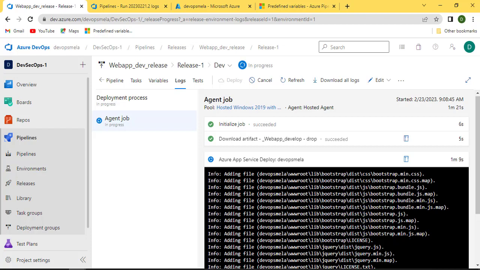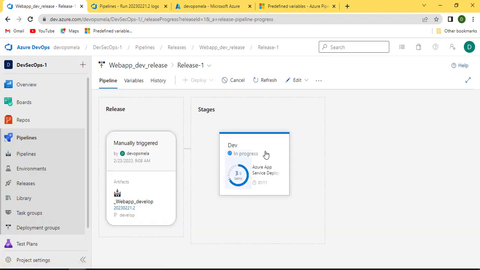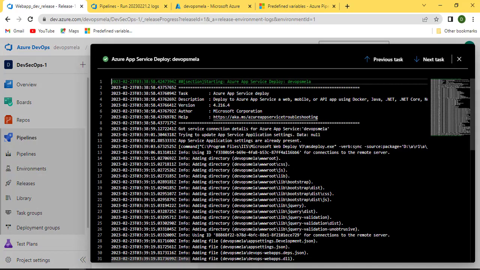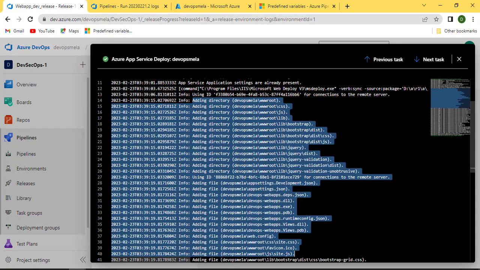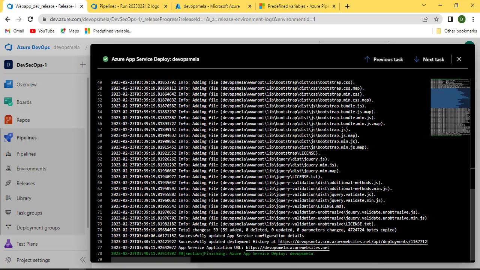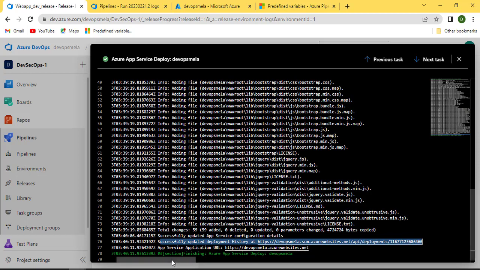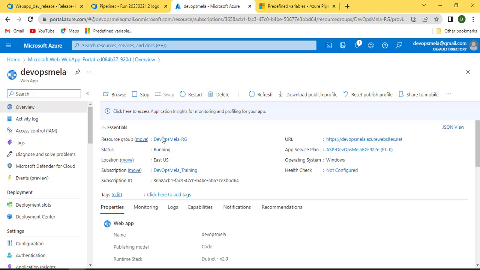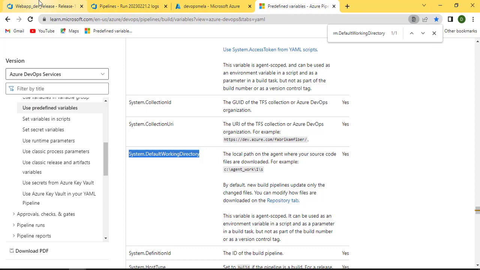Okay, let's wait while this is still running. If you want to see the logs, go inside agent jobs and you can see the log. Now this is completely done. It has been all extracted. If I come down, app service URL, your successful history logs, everything will be visible over here. How do you go and access our application? There is the page.